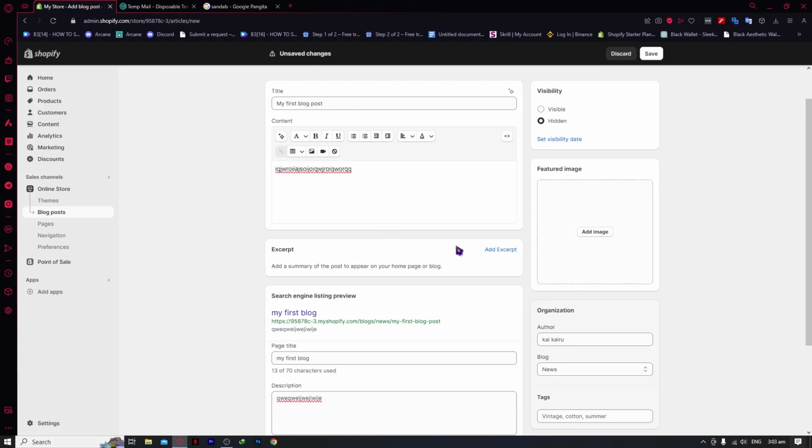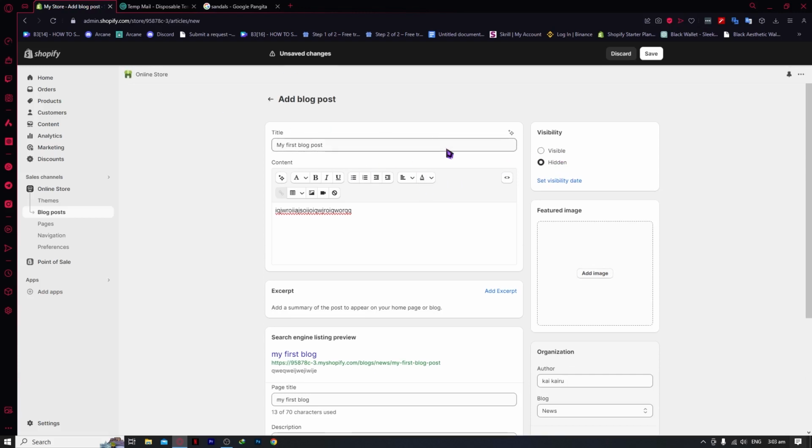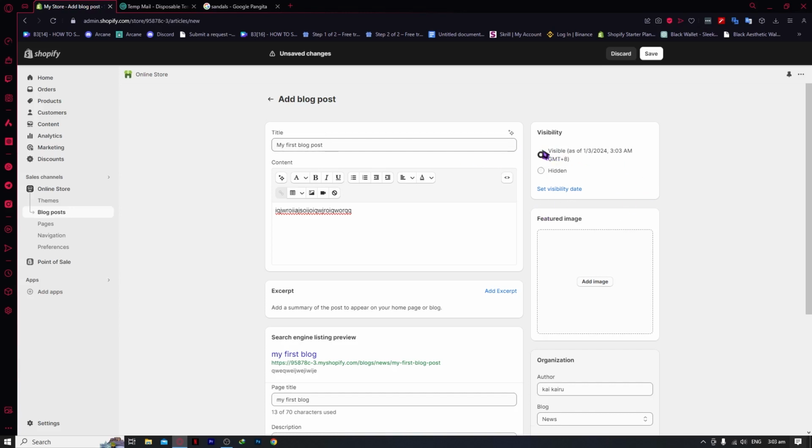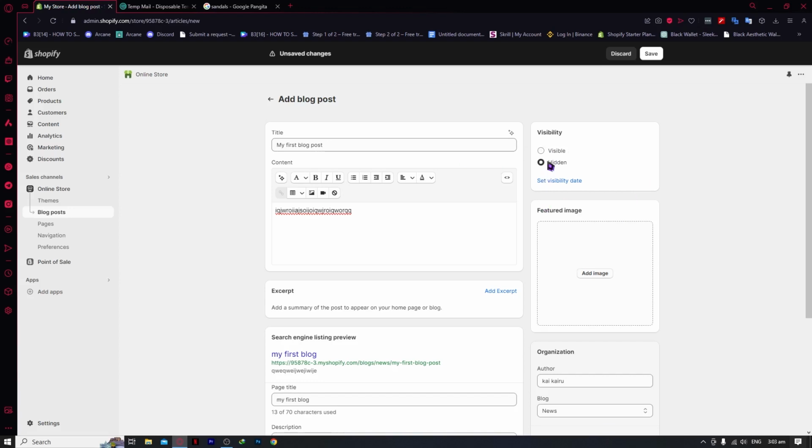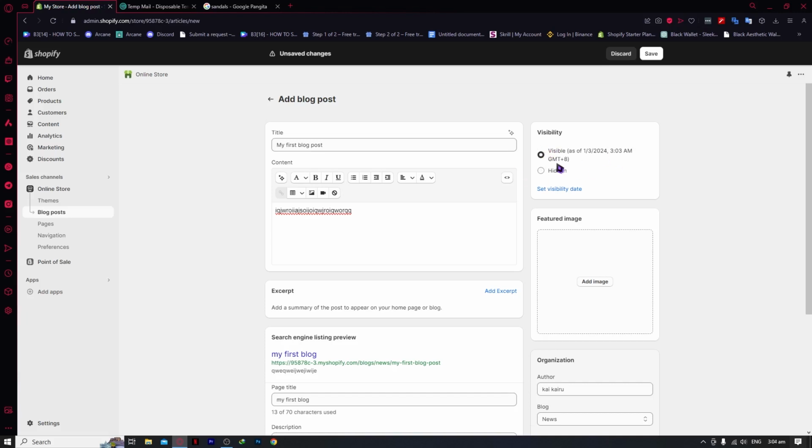And for the visibility right here, we have visible or hidden. So if you want your blog post to be posted on your Shopify store, you need to do it right here. Make sure that it is on visible status, not on hidden, because if it's hidden, then of course it won't be shown on your website. So make sure it's visible so that it would be shown.